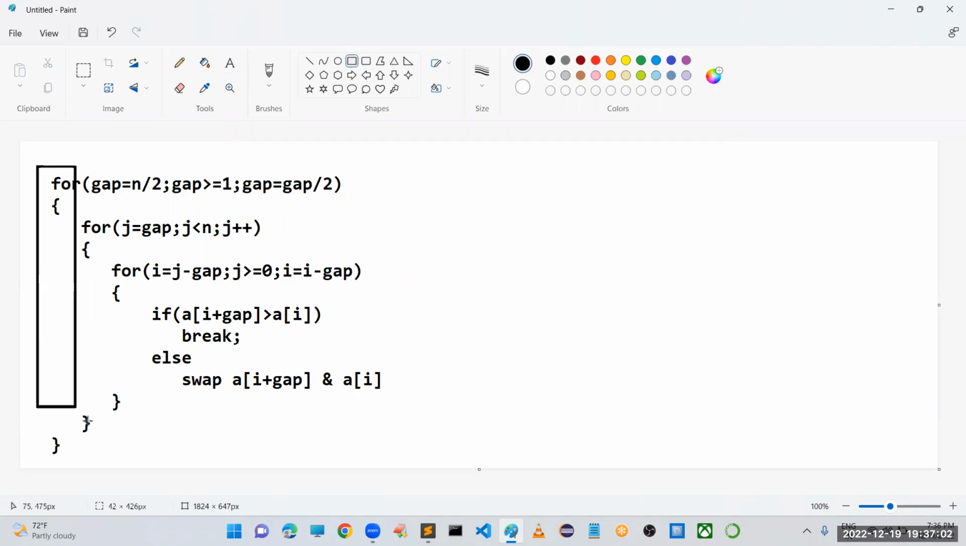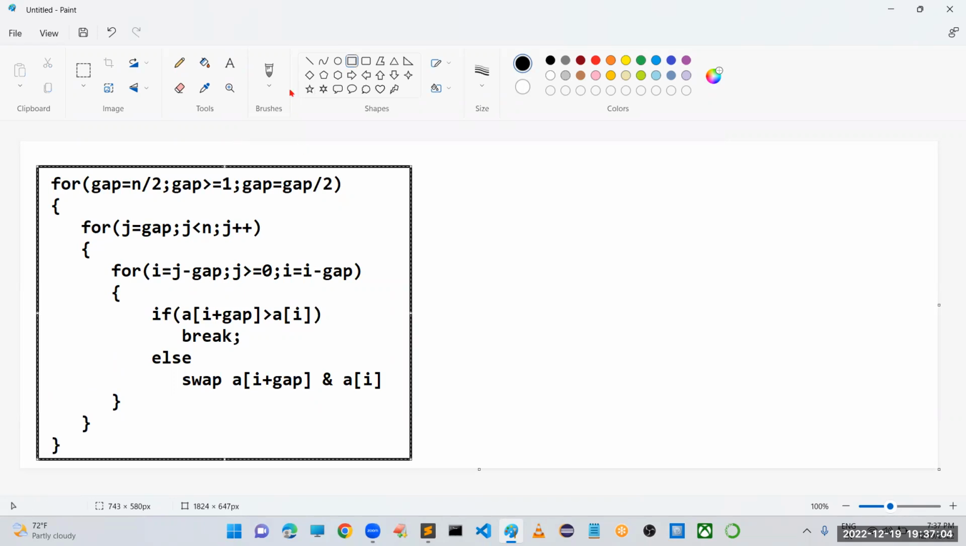Anyway, if you go with live execution, I mean examples, you can understand. Let me take the same example. Sir, 5 I have, 3 I have, 1 I have, 4 I have, 2 I have, and then 6. Let me take these elements.